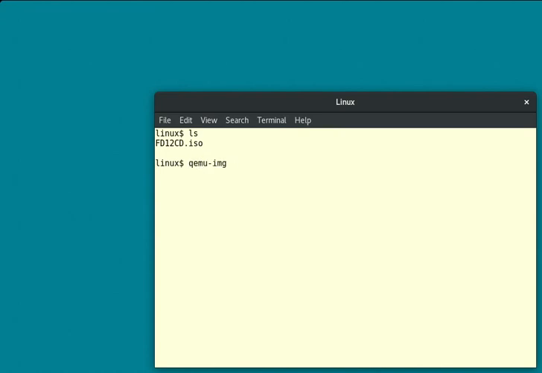And the first thing you need to do is create an empty drive, a virtual drive that QEMU can use. I'm just going to use the QEMU image command to create a 200 meg virtual drive. And after that, I need to now start QEMU.